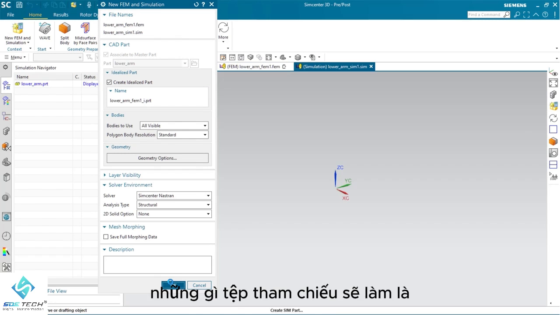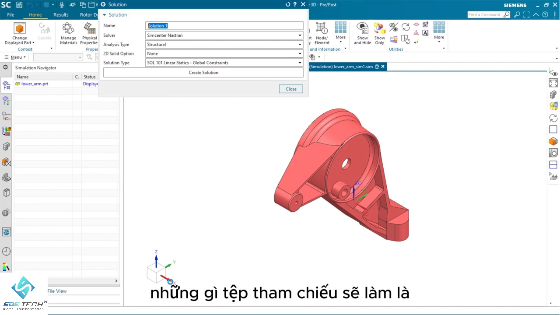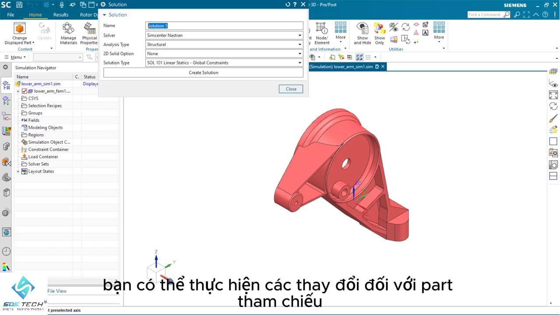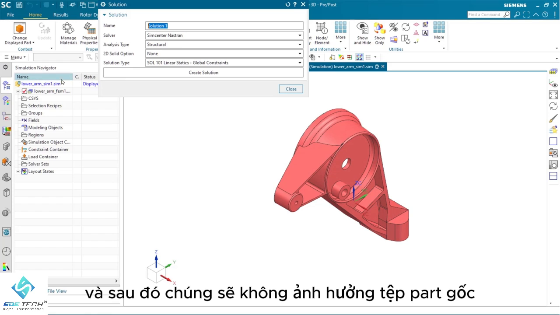What the idealized part file will do is insulate the master part file from changes that are made inside of simulation. So say you did not want to change somebody else's part, you could make changes to the idealized part and then they would not be reflected back to the master part file.